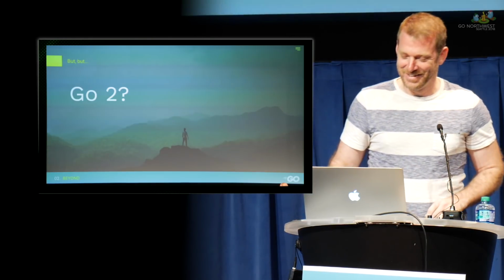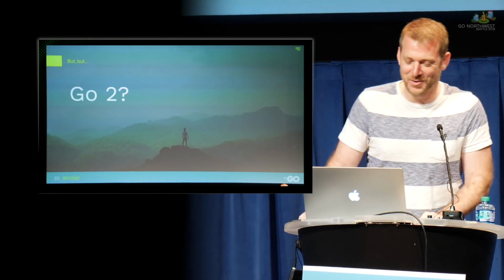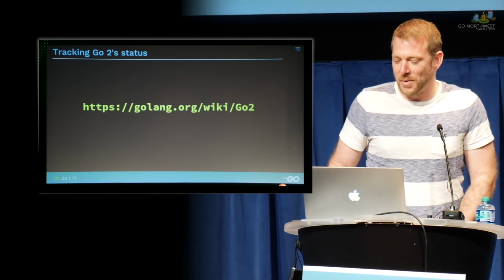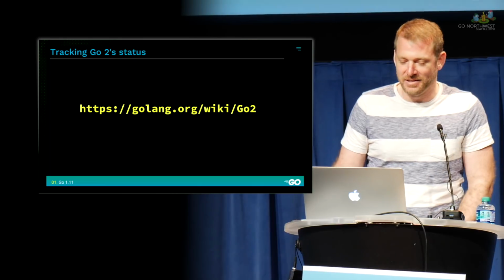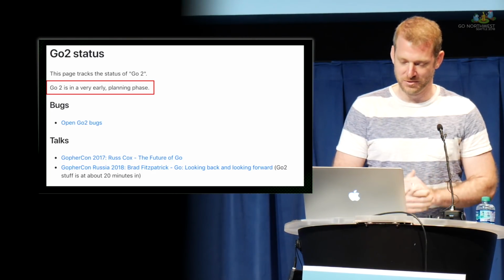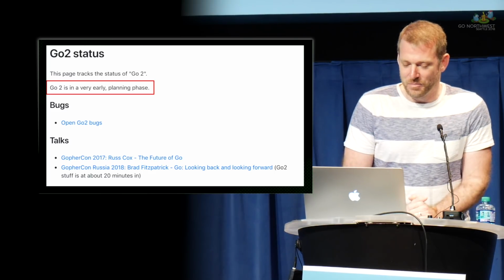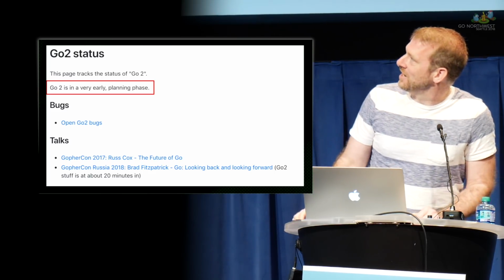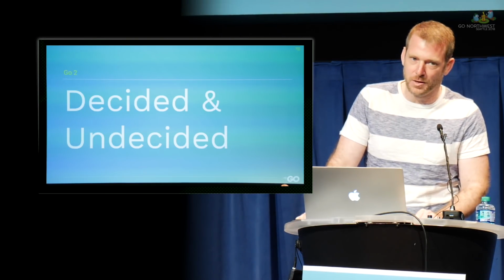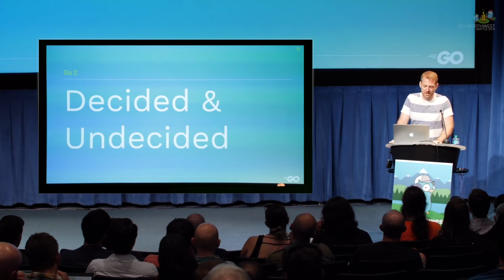What? Go 2. Everyone wants to learn about Go 2. So there's this wiki page about Go 2 that has the status, and I created this wiki page just so people would have a place to look to see that there's no status. And maybe one day this will change, but it's in a very early planning stage. So I'm going to talk about what's kind of decided for Go 2 and what's undecided.